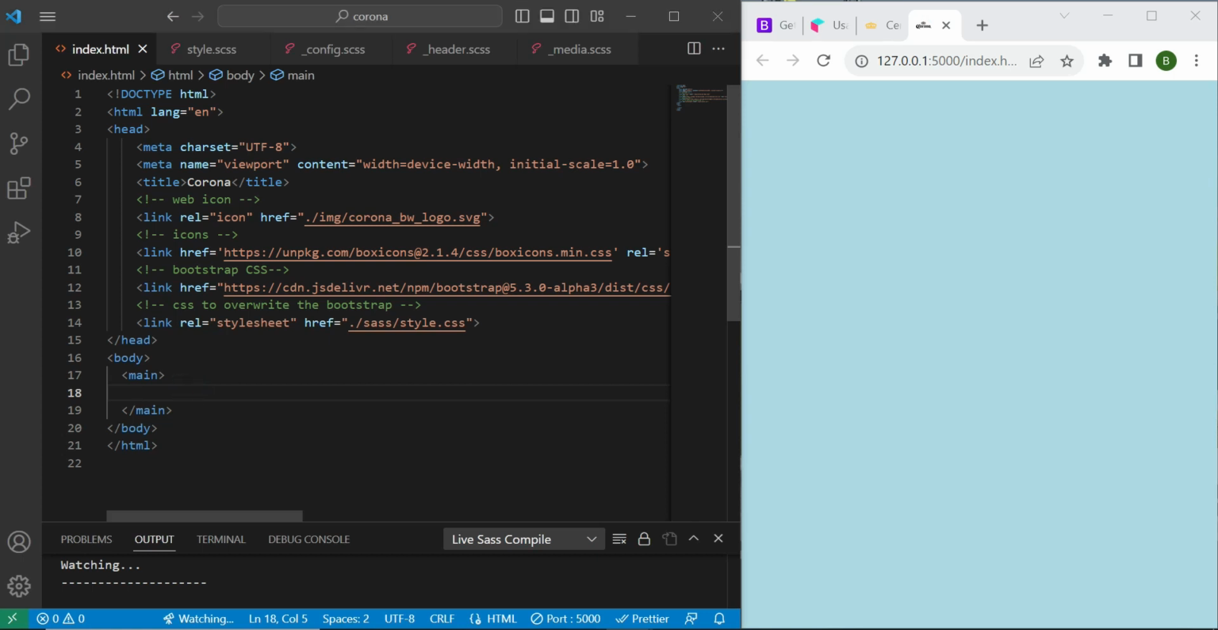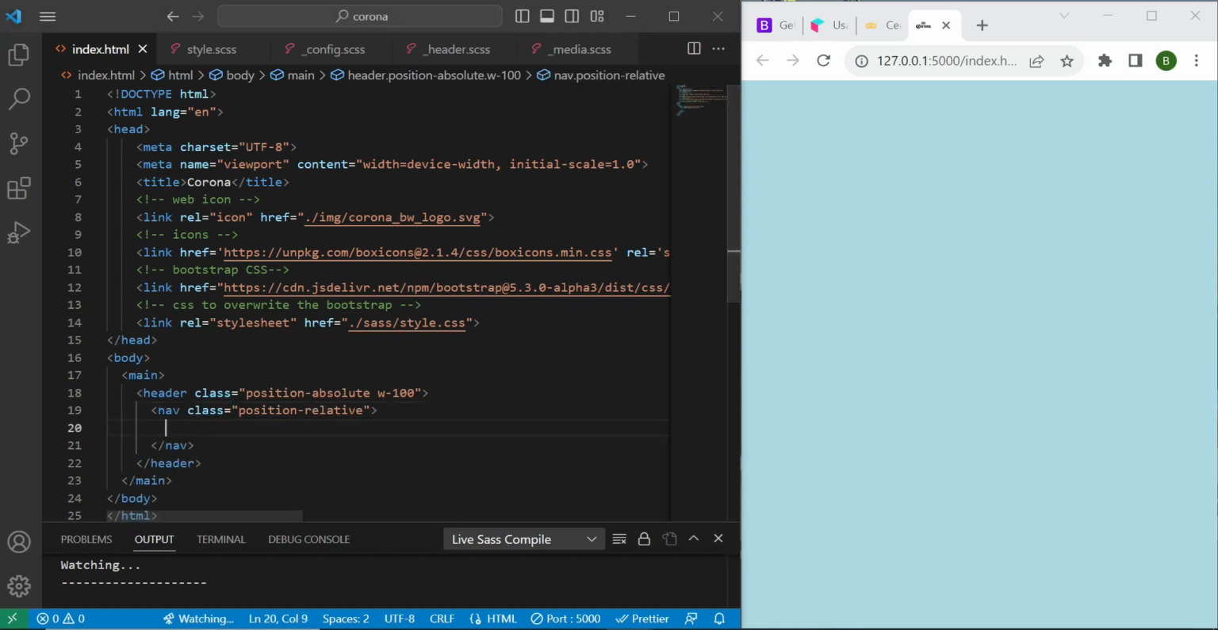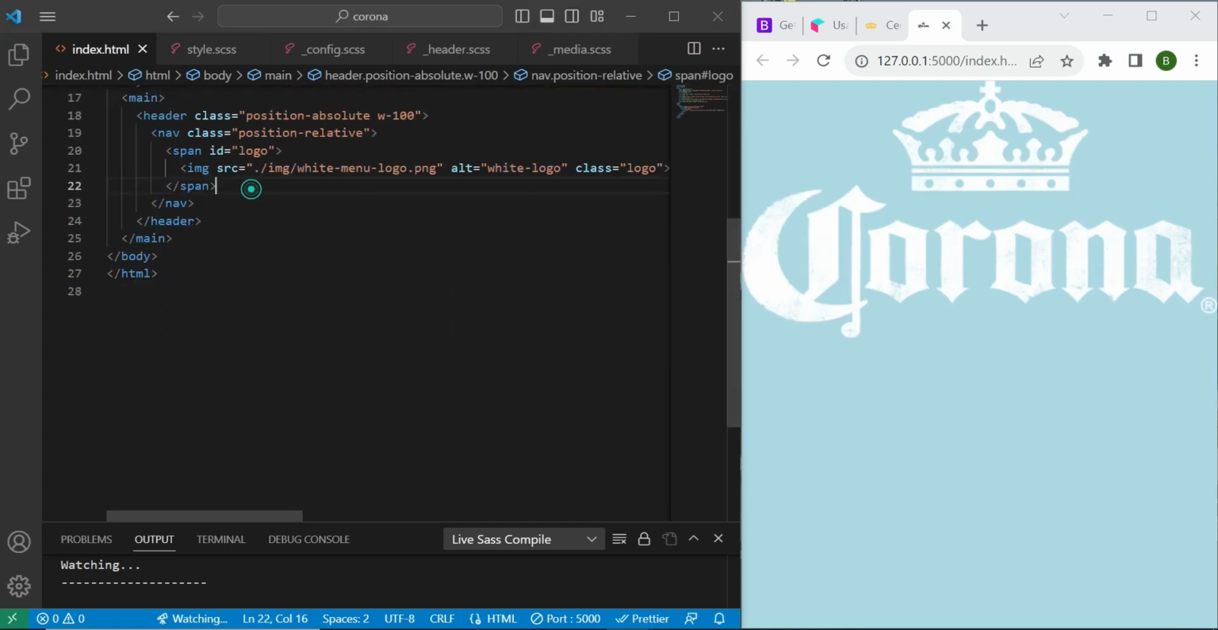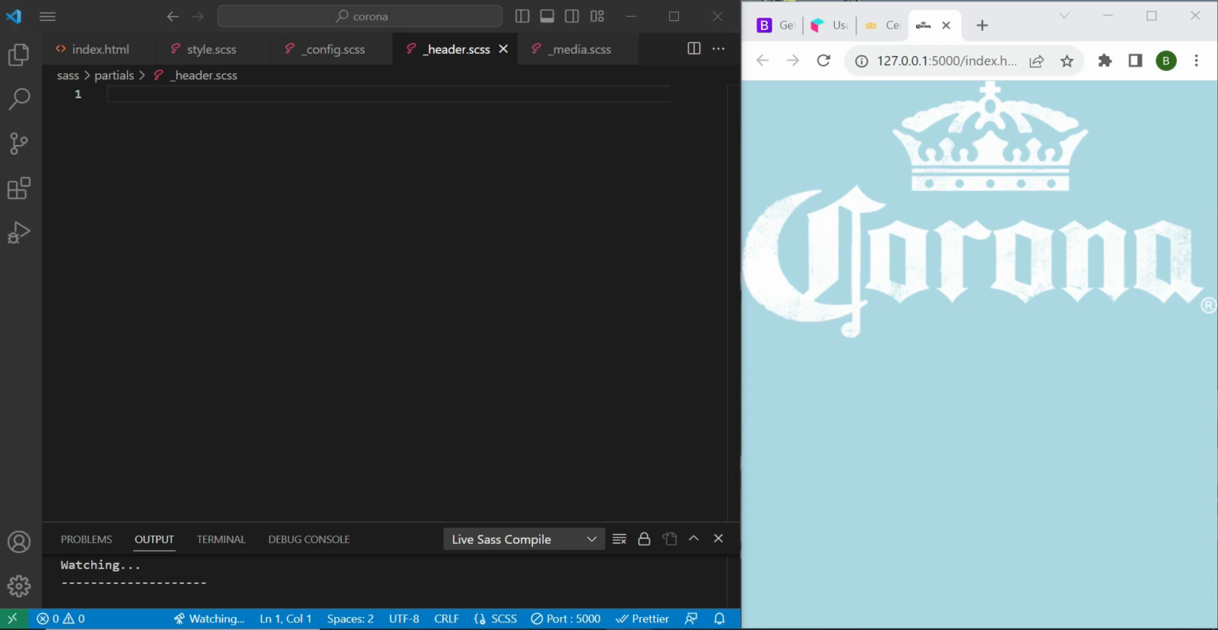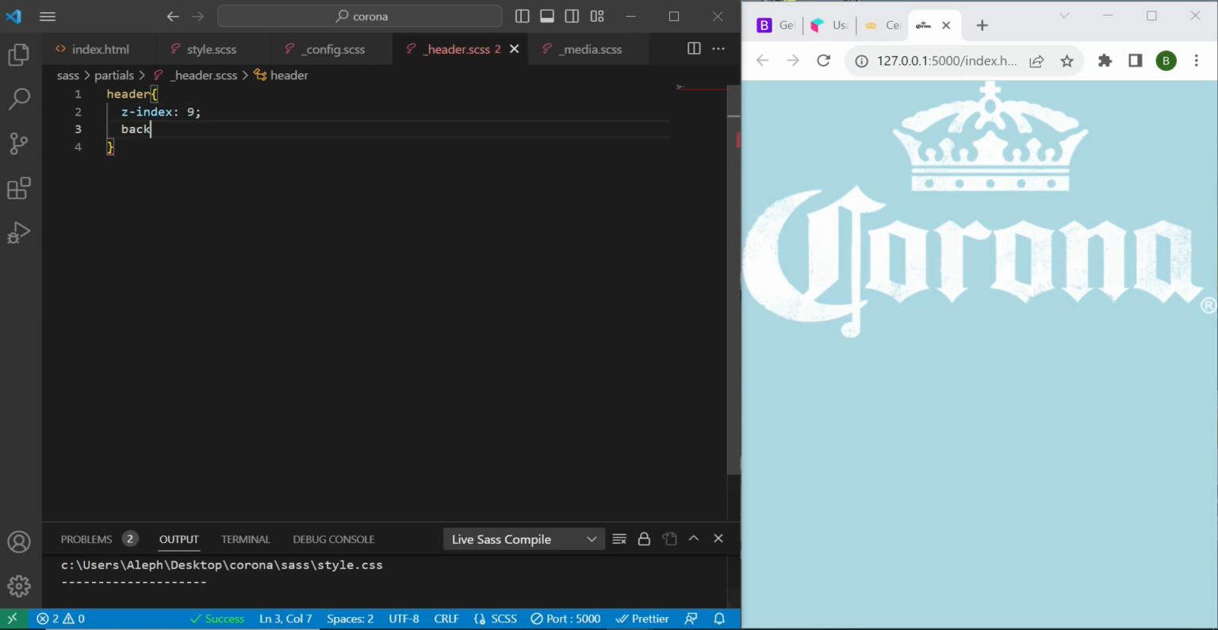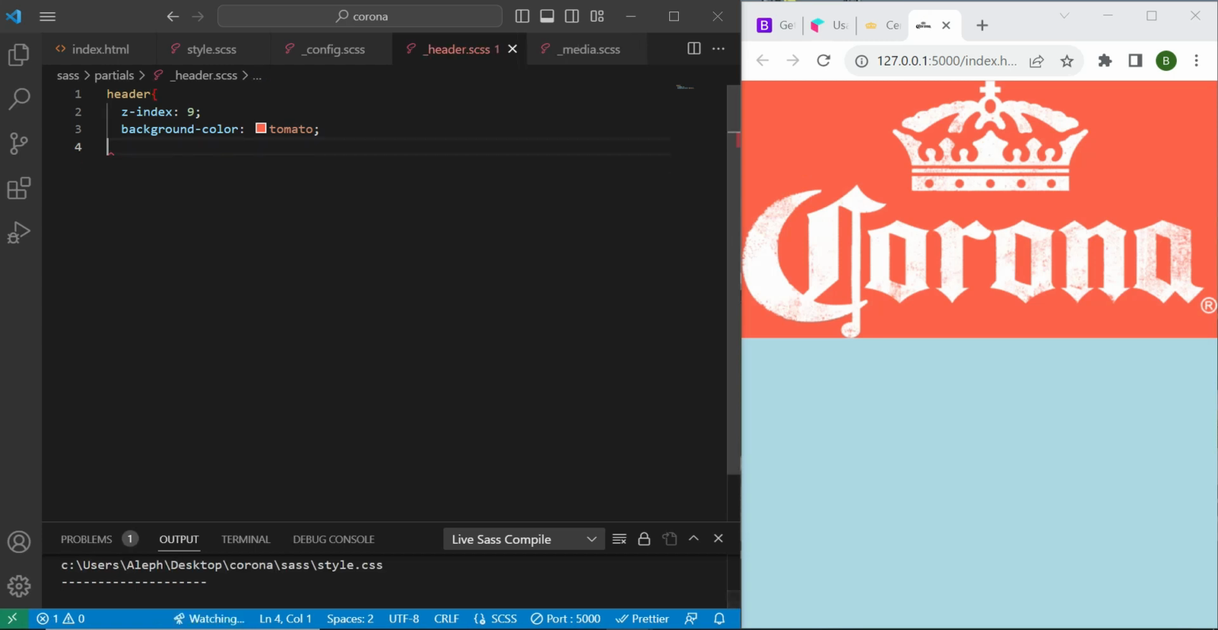For now, just start with the main, then a header with those classes from Bootstrap, then a nav inside of it, then a span with ID of logo, but with my image of the class of logo. Then after that, I will have my burger and my span times 4 because I want 4 of them. Now we can go ahead inside of our header and start messing around with, well, the header. For testing purposes, let's give it a background color of tomato to see the dimension of our header.